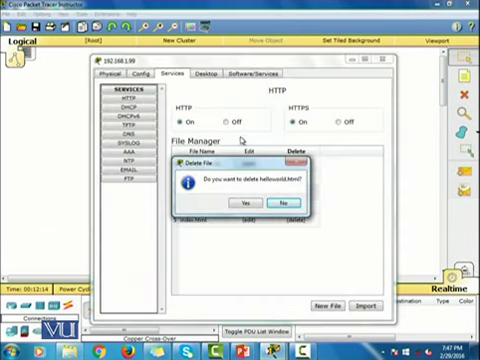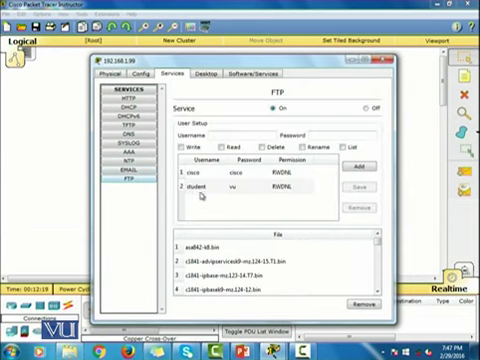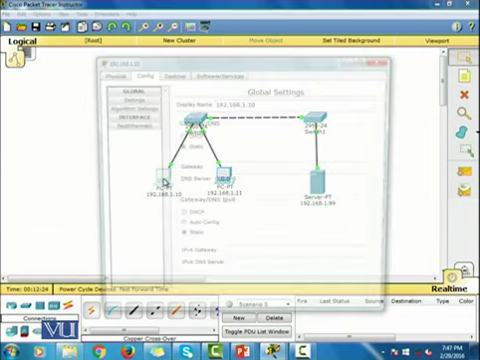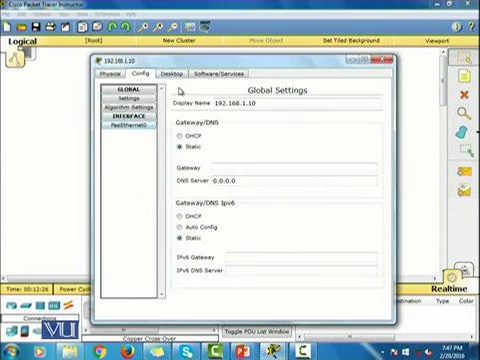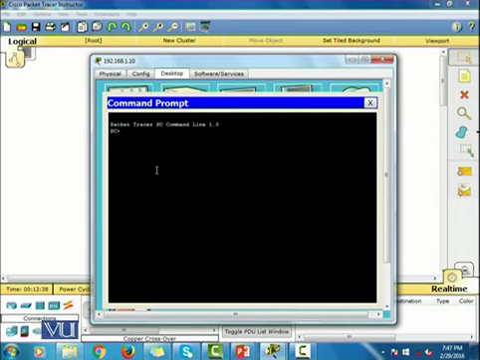So I have created an FTP service and a user, student, with the password VU. Now I'm going to go to this machine. I'm going to click on this machine, and there is this desktop tab. If I click on it, there are a bunch of options. So I'm going to use this command prompt. I'm going to click on this. It basically opens a command prompt, so this is the command prompt of the PC which I am on right now.